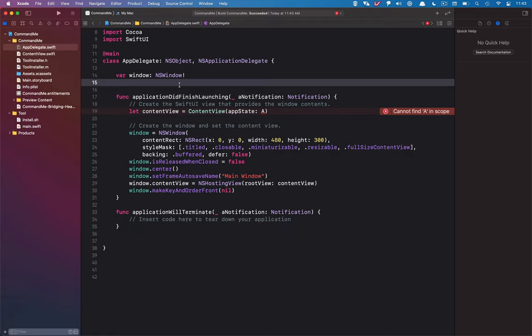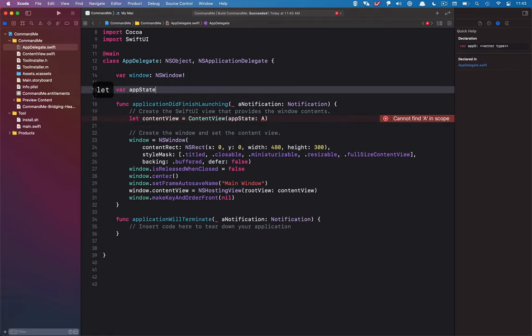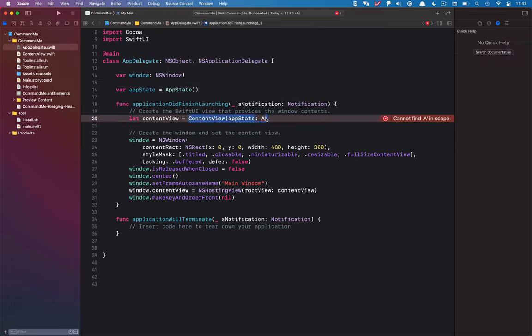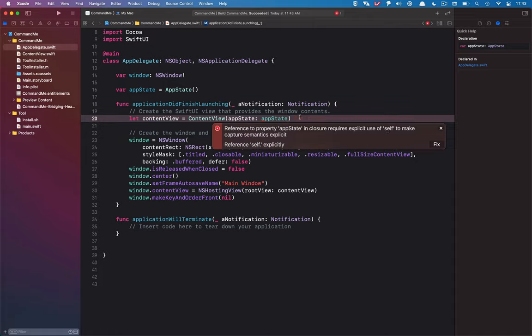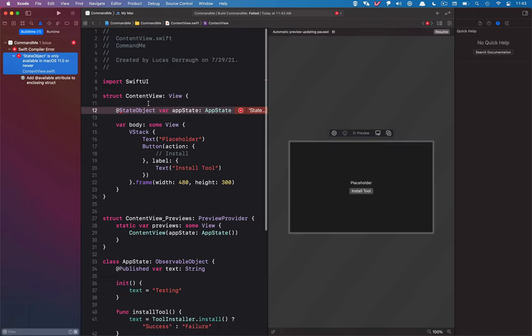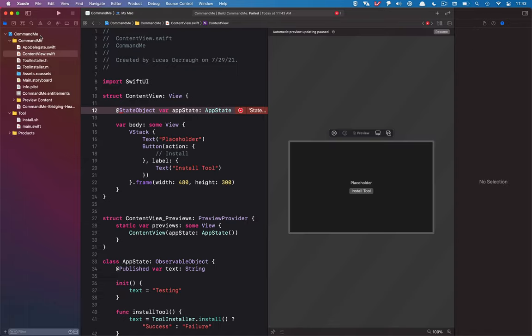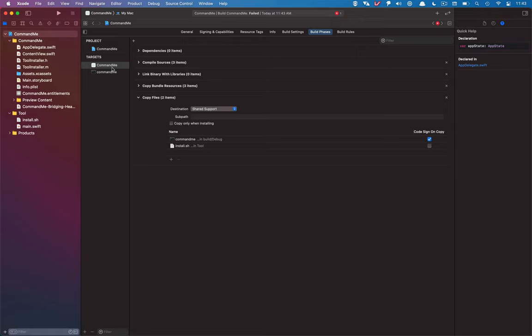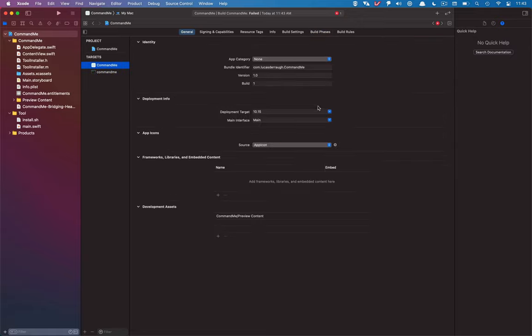So let's do var app state. All right, and I'll pass that in to here. And let's go ahead and, what am I missing here? Okay, let's go ahead and run this. And, I guess we're not targeting Mac OS 11, so let me just fix that up here. So in our command me under general, I'm gonna just bump the deployment target so that we're at Mac OS 11. And let's run this again.